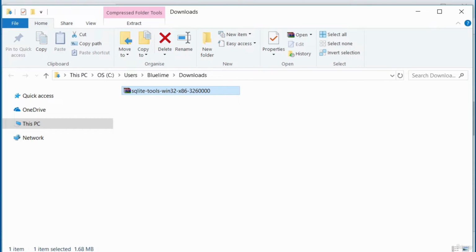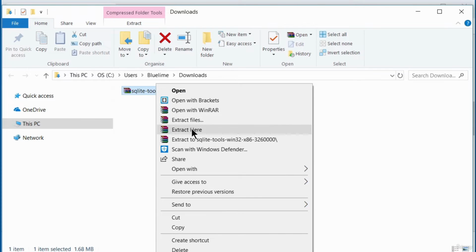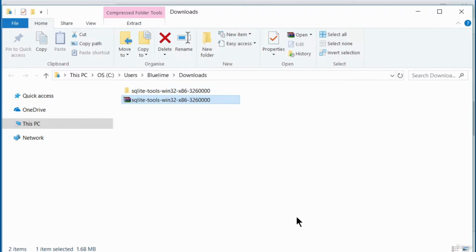So depending on the software extraction tool you have, I am using WinRAR. That's the WinRAR icon. WinRAR is free to use. So if you haven't got it, you can download it for free, or if you're using other software extraction tools, feel free to use whichever one you're comfortable with. So I'm just going to extract this inside the directory that downloaded it. So I'll right click and click on extract here. So it will extract into the same directory.